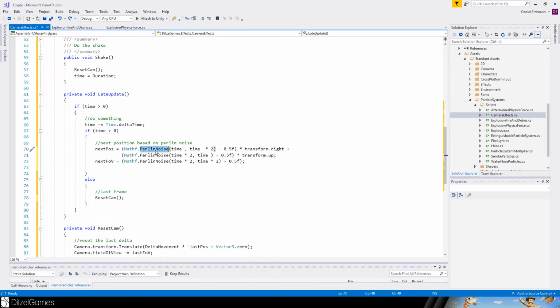So if we use the Perlin noise, we can have an X and a Y value, and we will just pass the time. We variate the time a little bit so that we do not enter all the same information into Perlin noise, because then we will get the same output. The output is a random number between 0 and 1. So we will subtract a half so that we get a value between minus 0.5 and plus 0.5.